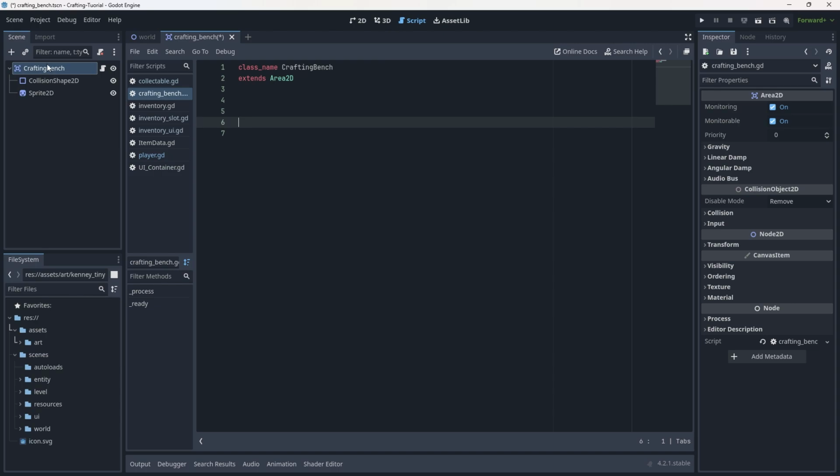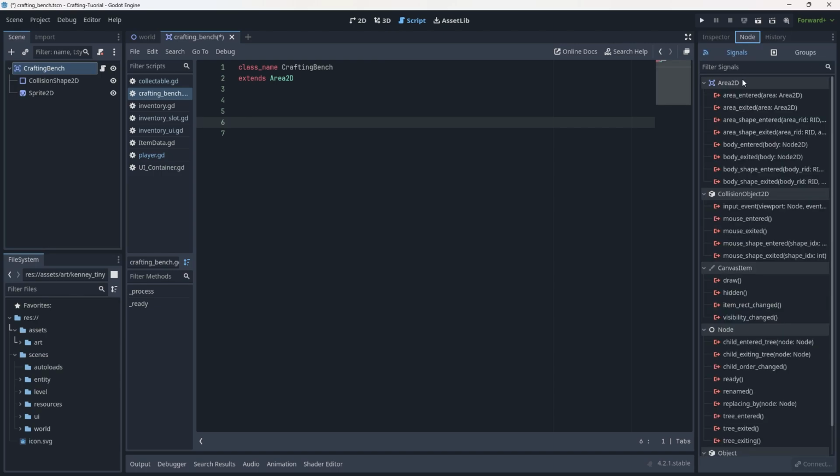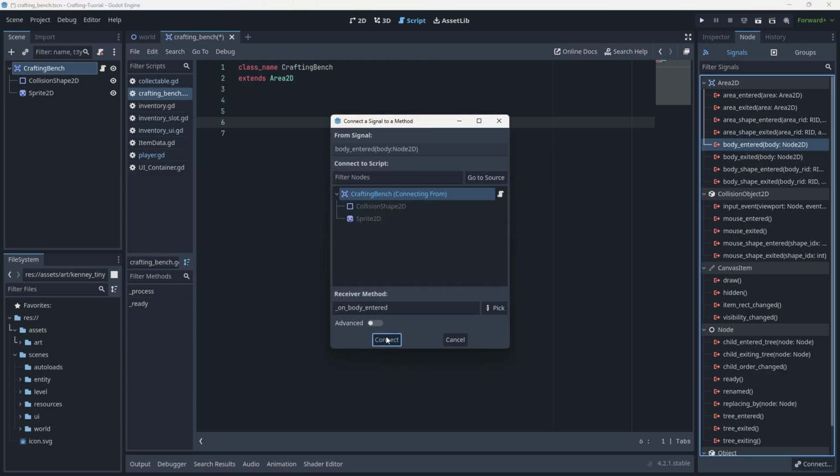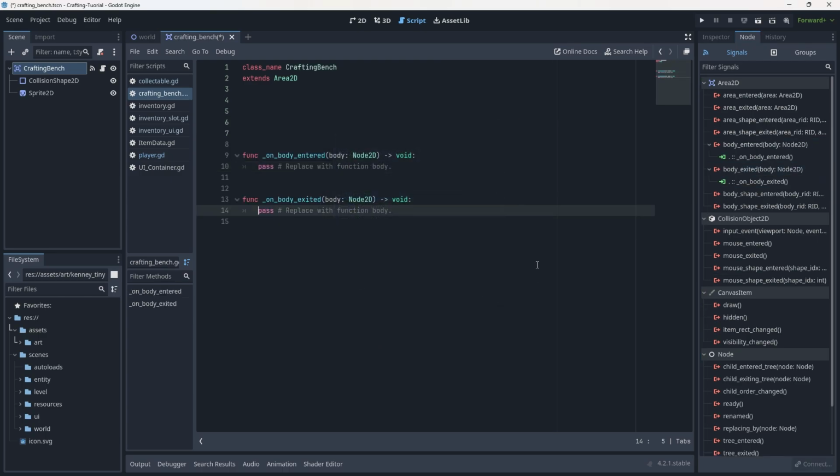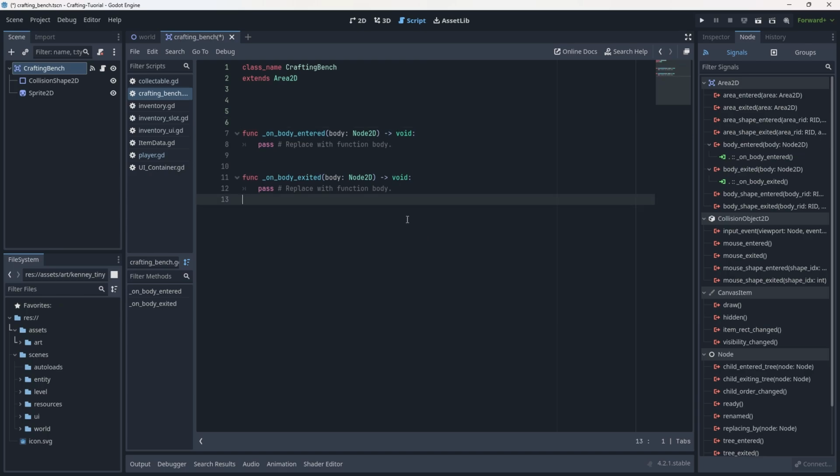And we are going to click on our crafting bench root node, so the area itself, go to node, and connect the signals up here for body entered and body exited. So let's do those real quick and I'll explain them as we go through them. What it's going to allow us to do is, when our character, because our character is a CharacterBody2D, enters this area, it's going to fire the signal or run the function here for on body entered.